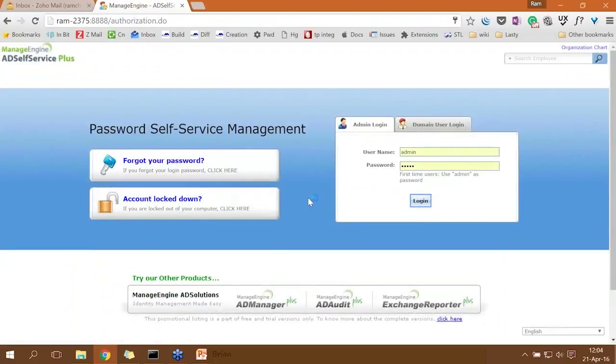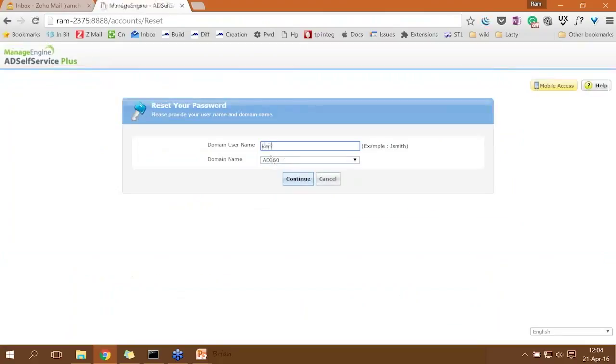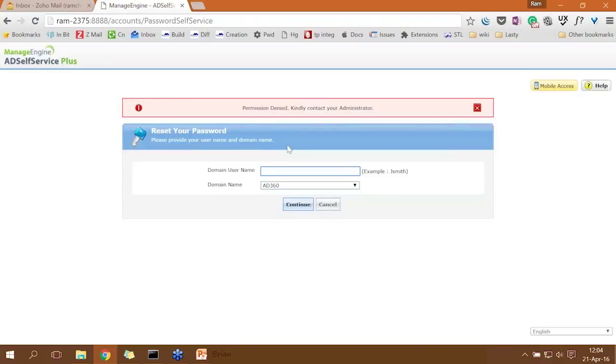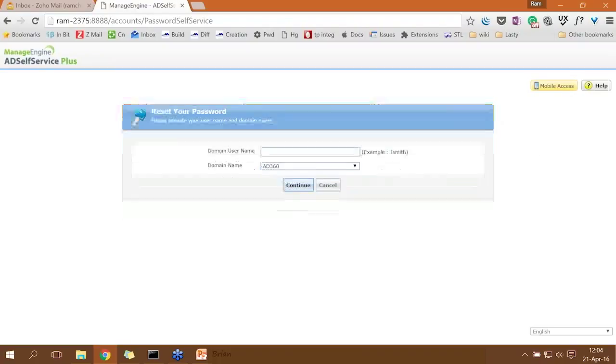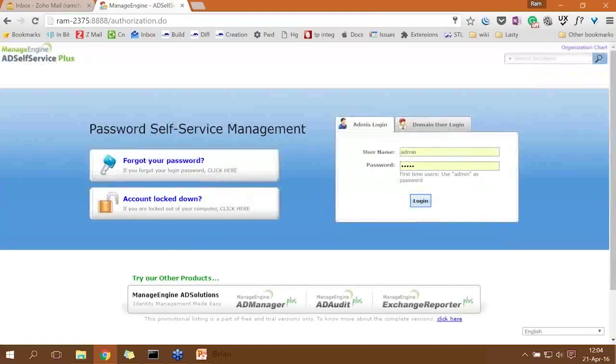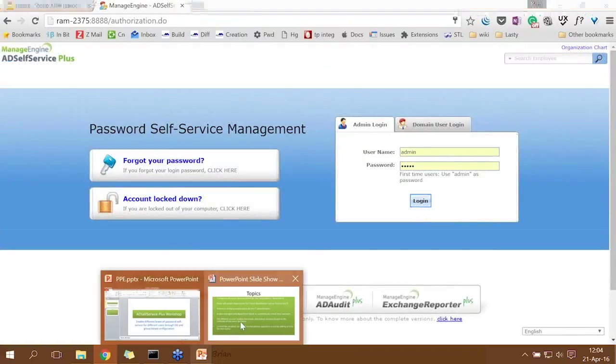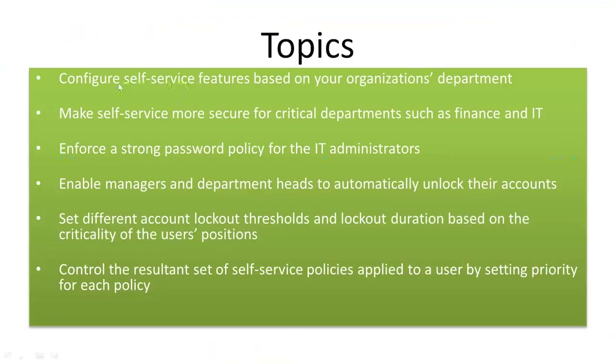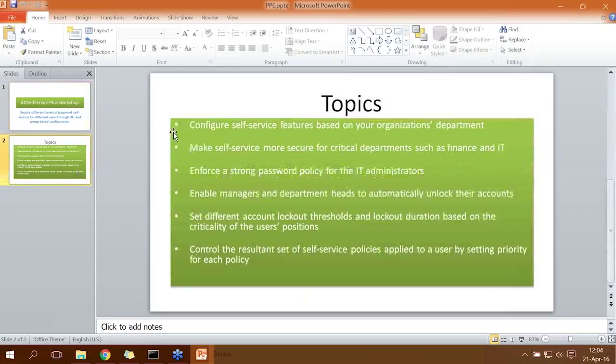So I'm signing out of the admin. I'm trying to reset my password for the user Karishma, and the user would not be able to do this because the admin has restricted the user from resetting the password. Yes, you can see the message permission denied from the admin. So this is how the password self-service restriction works. So by using this, we can configure self-service features based on each department.